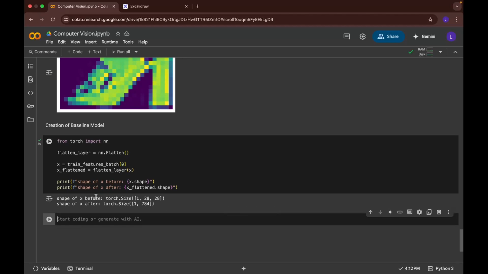You can see that the shape of x before was 3-dimensional, and after passing through the flatten layer, the shape was 1 dimension, which is 784.